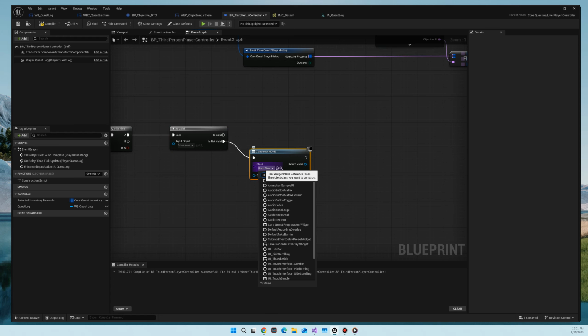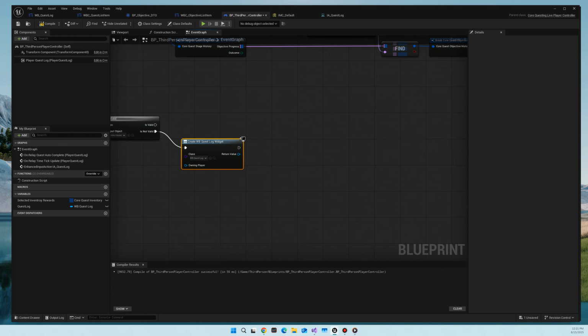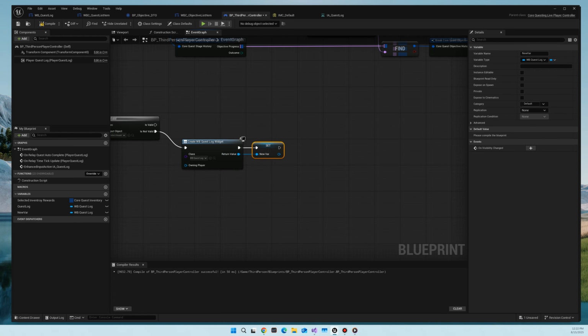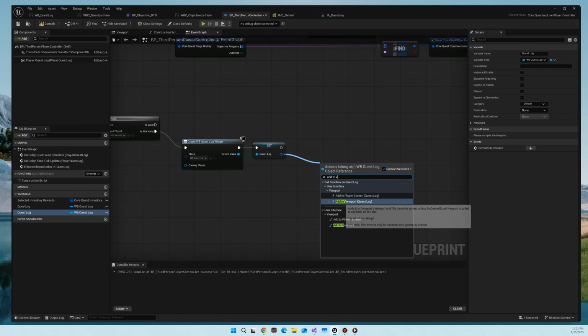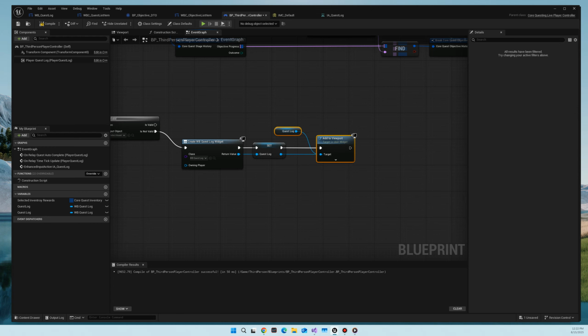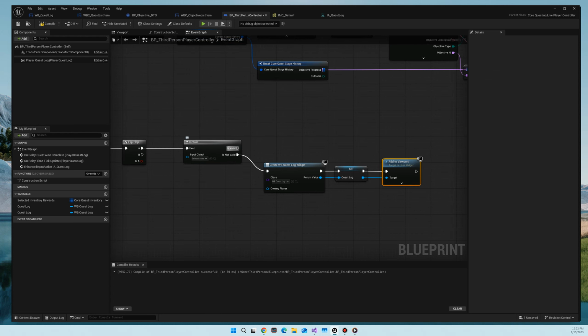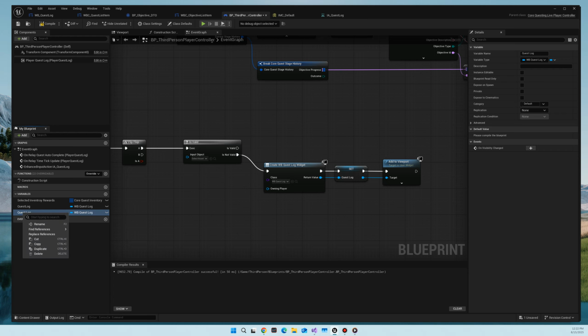And this will be the WB_Questlog. I'm just going to say promote to variable, and I'm going to call this Questlog. And once it's created, I'm going to say add to viewport. Yeah, there it is. And then here, let me just delete that.